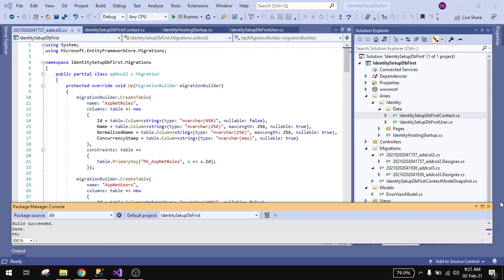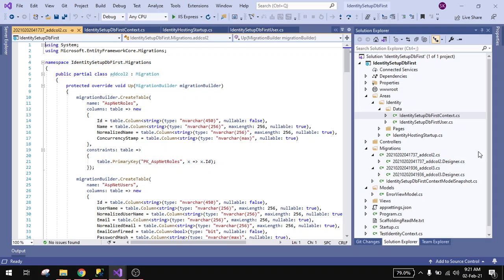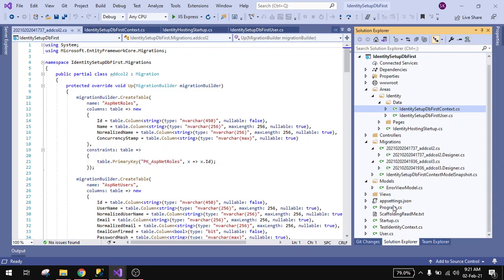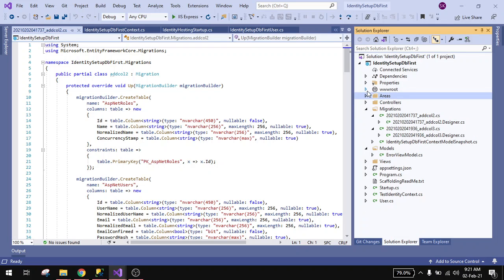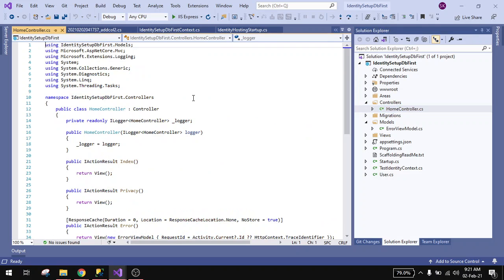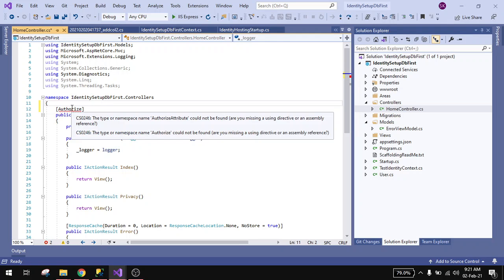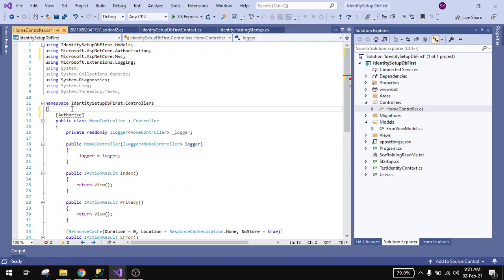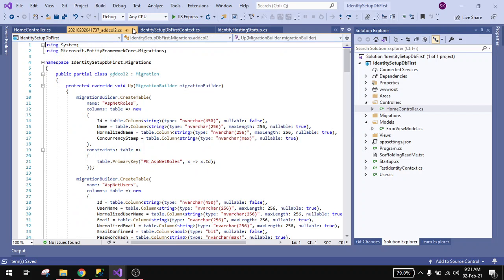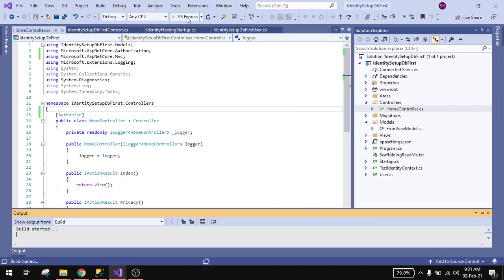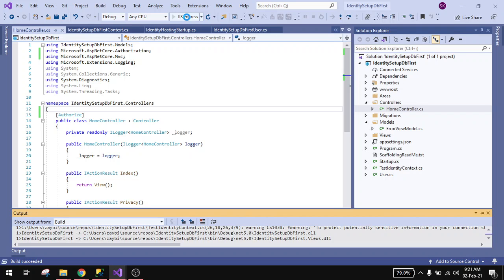So what's left is we need to properly configure this in the startup class so we can start using identity. First of all, let me show you. If I add the authorize attribute in the home controller, we will need to add a reference. Let's do that. And I'm pretty sure that it will give an exception at runtime. Let's see.